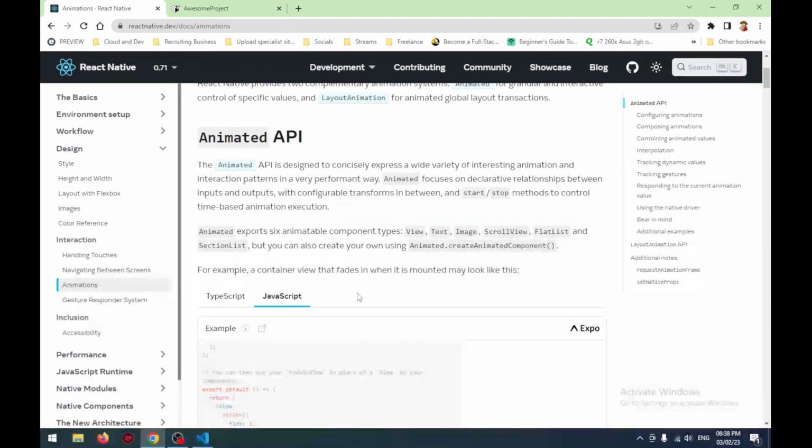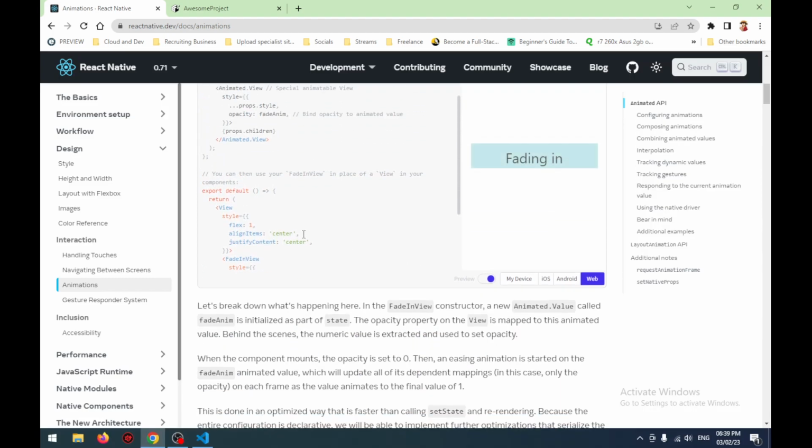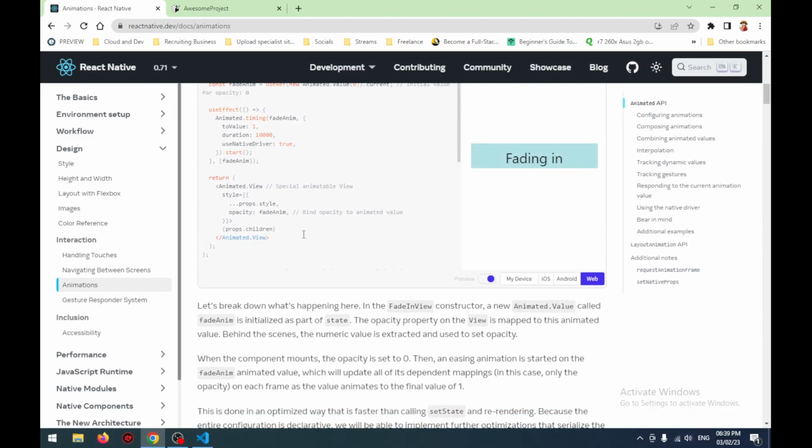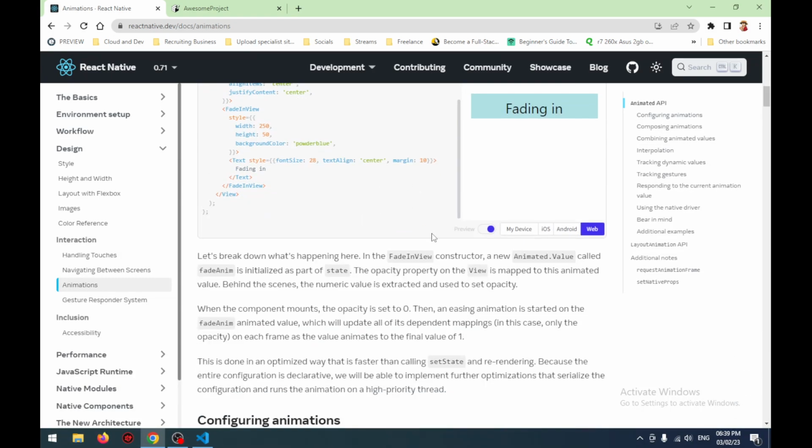Let's just say transitions. This is a transition, and that's how they're calling it here. Animated view, duration, timing. Yeah, it's a transition.